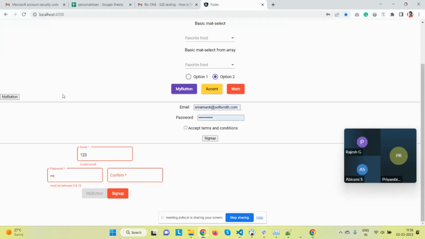Anyway, tomorrow is Monday. Tomorrow MCQ will be there. The MCQ again will cover all the topics. So basic form controls will take my button, accent, that is matte raised button, matte flat button, all those will be taken. So my MCQ is there between 11 and 1.